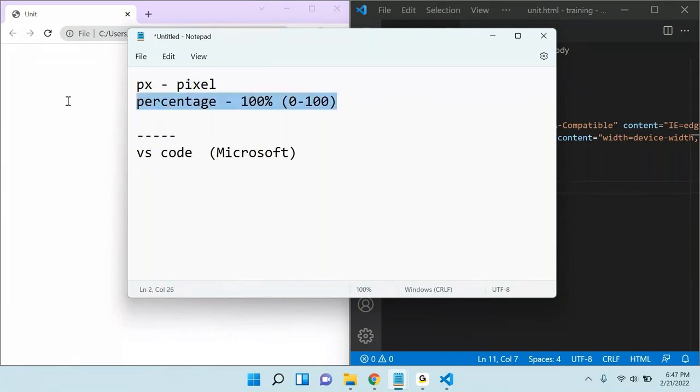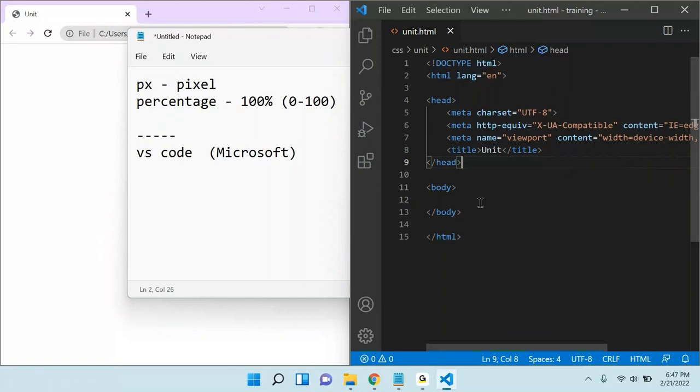Let's go and discuss this pixel. Let me add some H1 tag. You know, the H1 tag is used for headings. Let me write welcome to unit. Refresh and it will show here. You can see it is displaying welcome to unit.